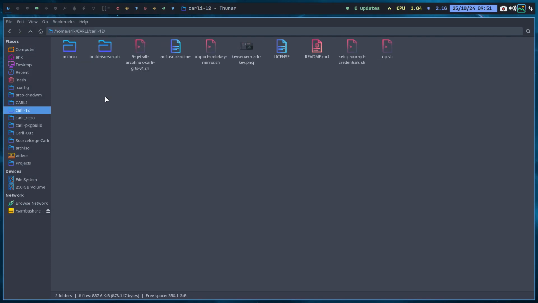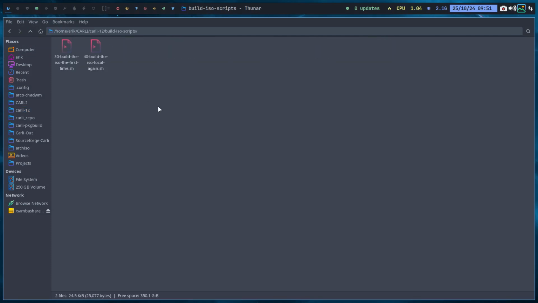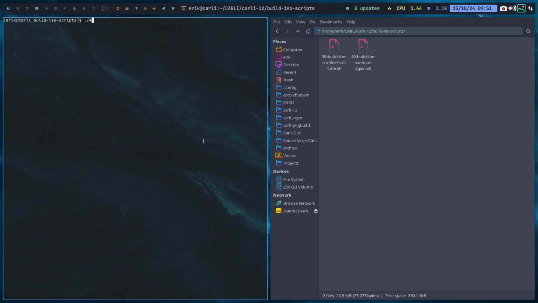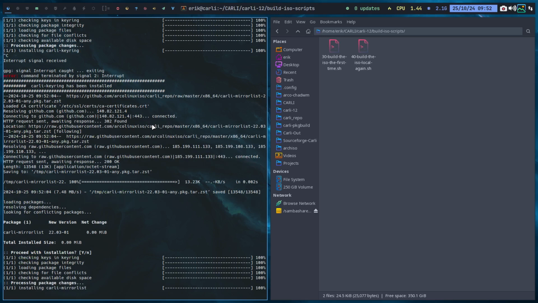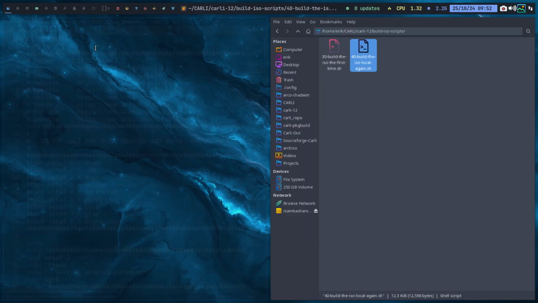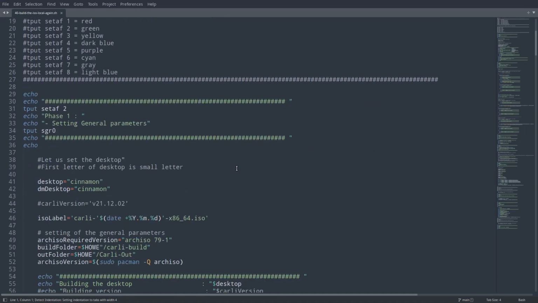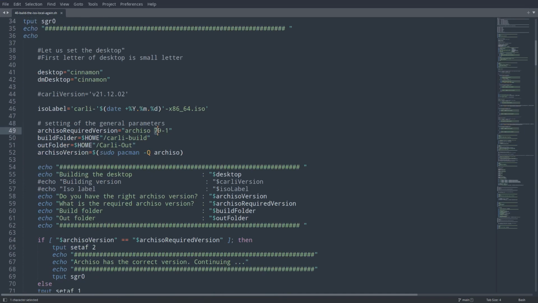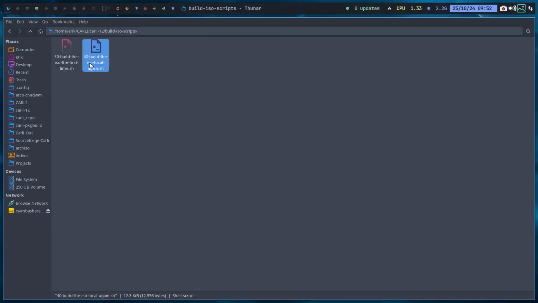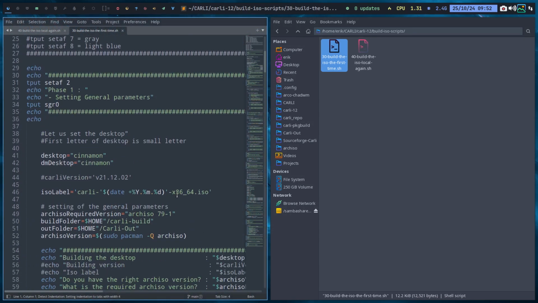So Carli 12. We have here the build ISO scripts. It's number 40 that we're going to use. And say build the ISO again, right? Now let's stop everything if we can. Stop. As you see, there was something red in the beginning, and it's just to show you, hey, we've switched, right? The scripts that are online have been tested with 79. Now we're gonna test it with 80. So we change the number here, and we didn't do anything else about it yet.